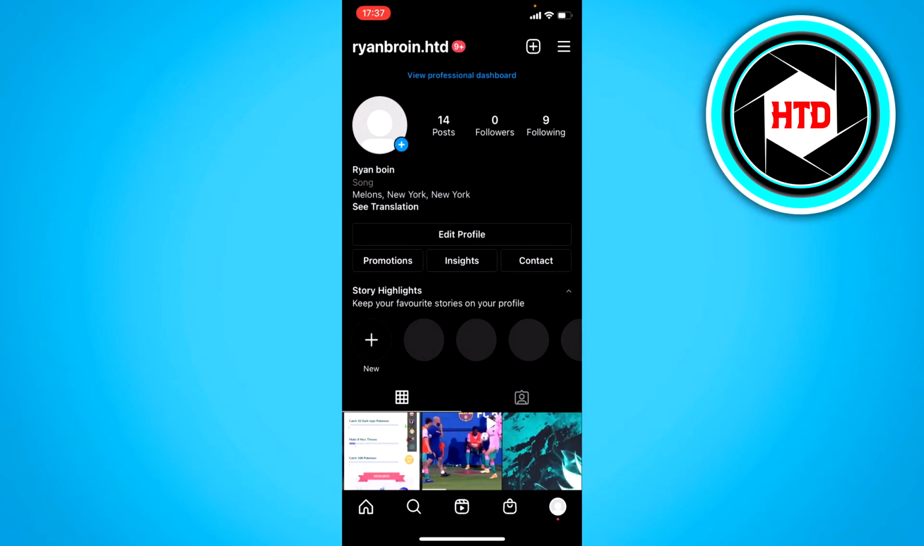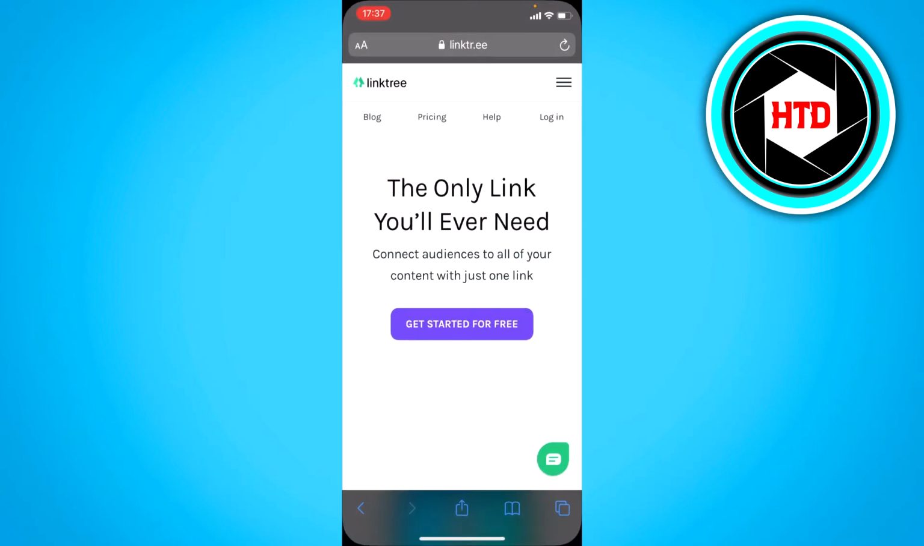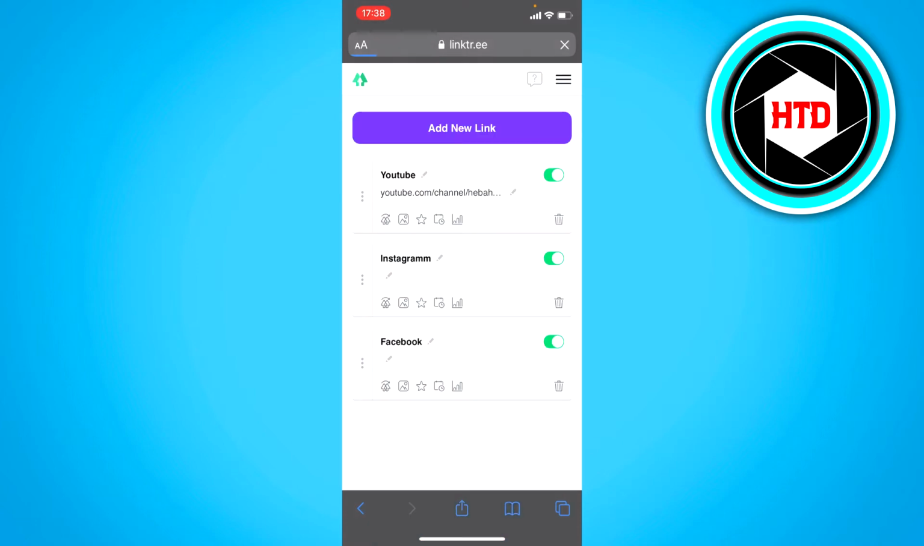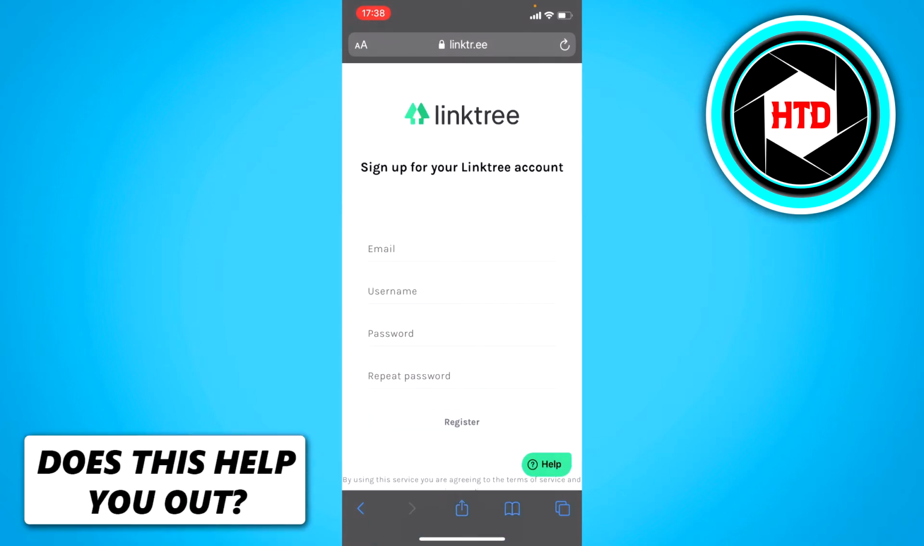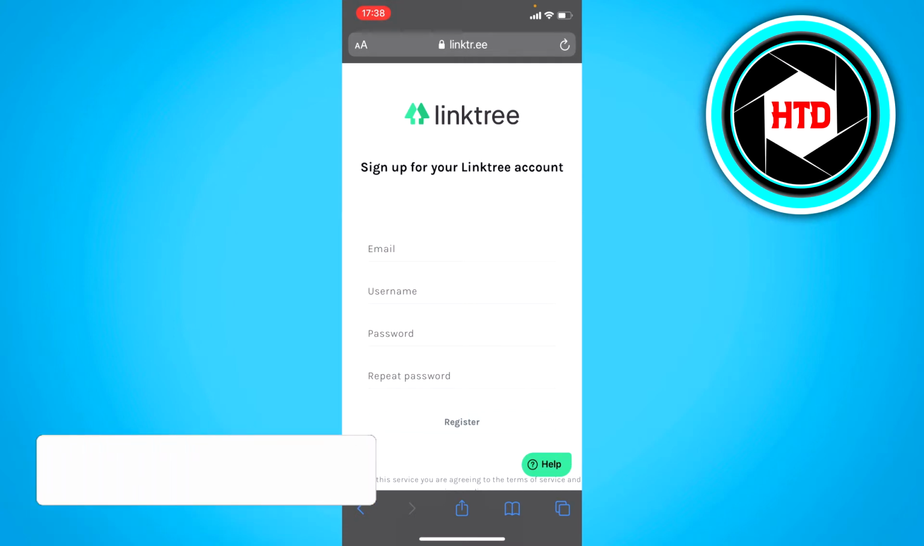Now once you've done all that, you can go to Linktree, their website, and get started for free. Now if you click on that, you will have to create an account, and then you will end up right here. Now right here you have to fill in your email address, your username and all that to register an account. Now I'm going to do that right now.